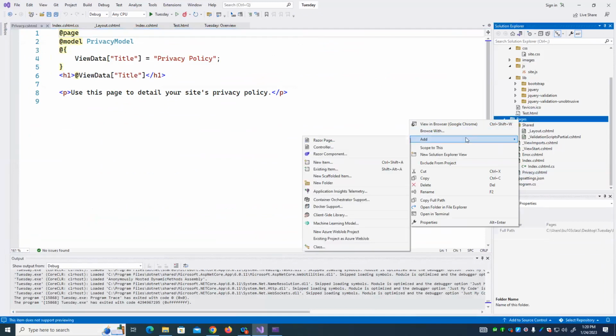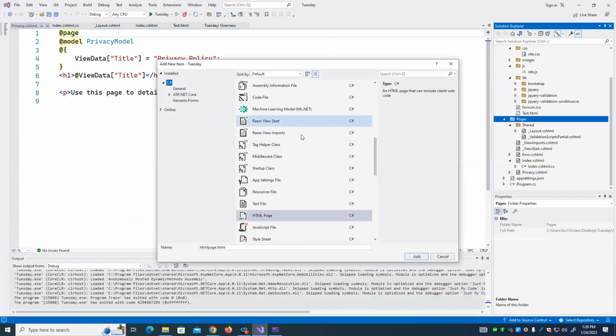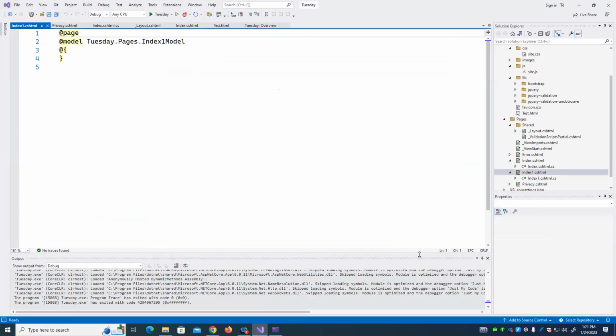Now, if I want to create a new page, what I do is right mouse on this, and I say I want to add. I can pick Razor page, or I can pick new item. Let's pick new item. And don't do as I do. I did not give it a name. Therefore, it's called index 1.